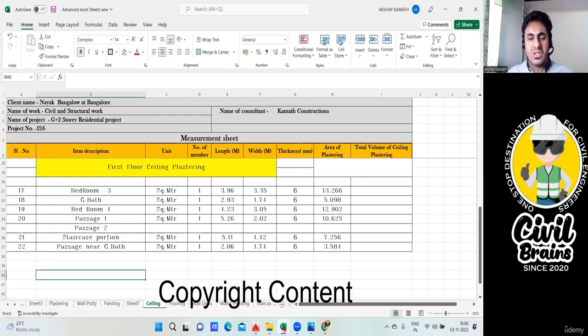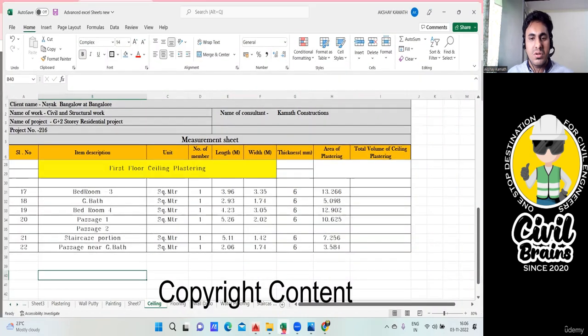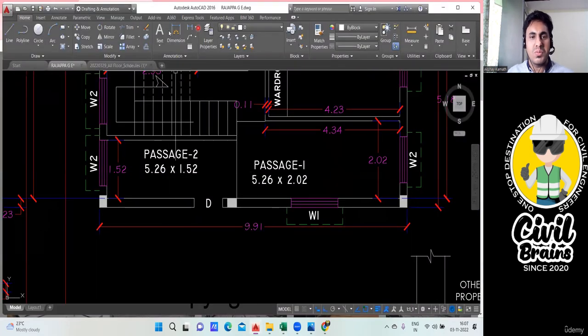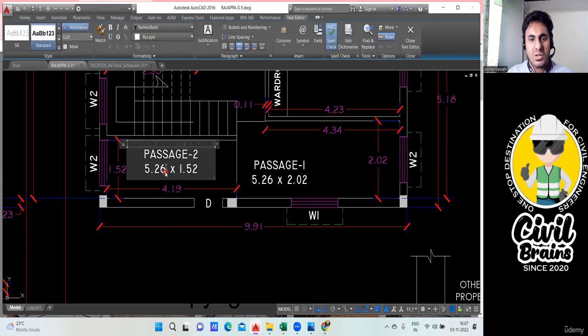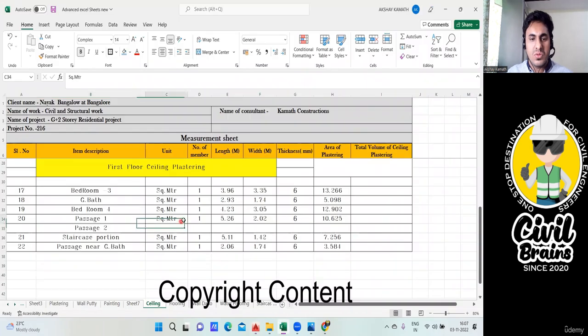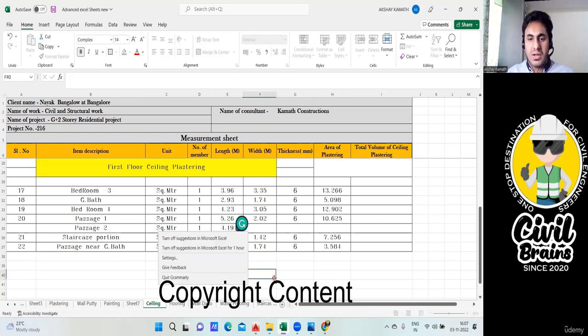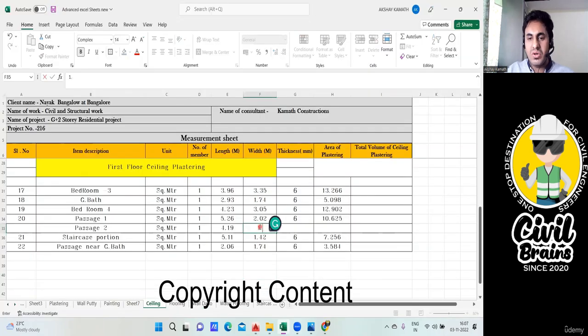Okay. So what is your passage 2 now? 5.26 by 1 point. Sorry, it's not 5.26. You have to measure from here how much it is. 4.19. Okay, so make it as 4.19. Again, this will be same. This will be same. 4.19. Okay. And this will be 1.52. It is 1.52. Got it?